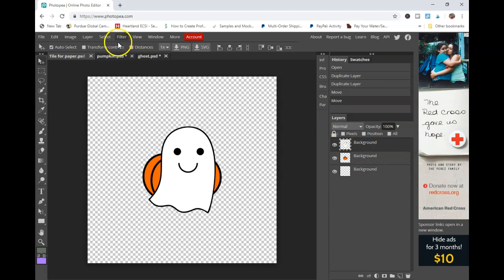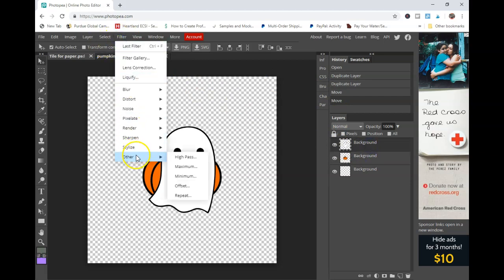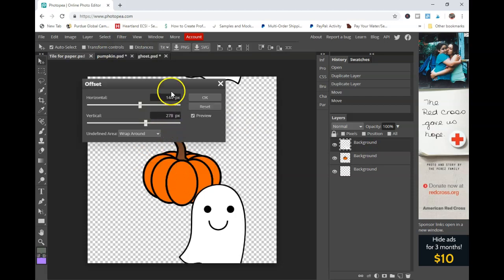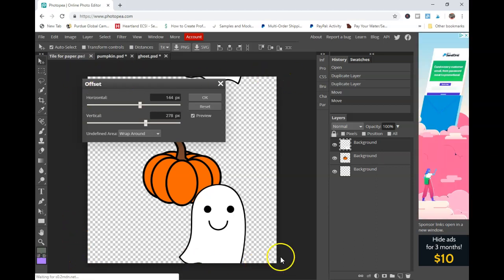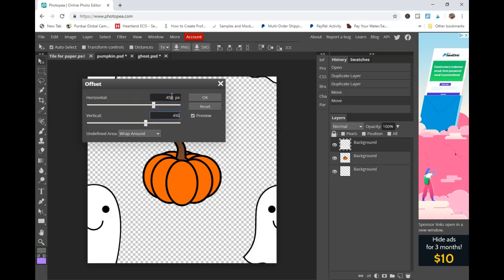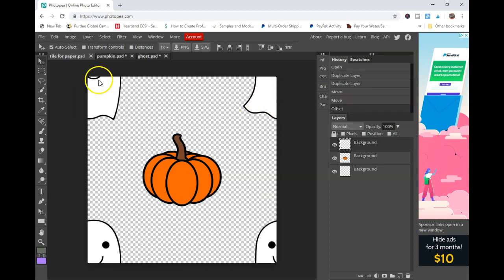So to do your offset, you're going to want to select the one you're going to offset. In this case, we're going to do the ghost. You're going to go to Filter, Other, Offset. You see here that we're in pixels. You're always going to want to do half of whatever your pixel shape is here. So we know it's a square 900 by 900, so half of that is going to be 450 and 450. What that's going to do is move this guy to the corners so that when you duplicate this tile, you won't have anything mismatched.